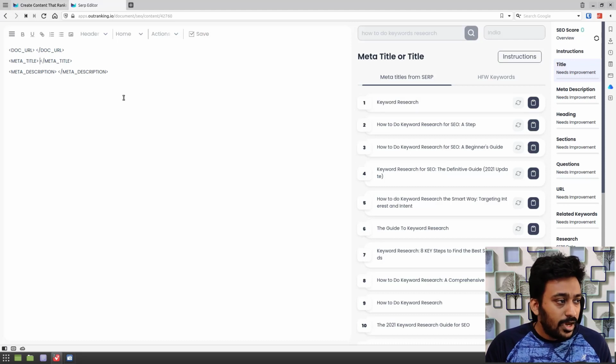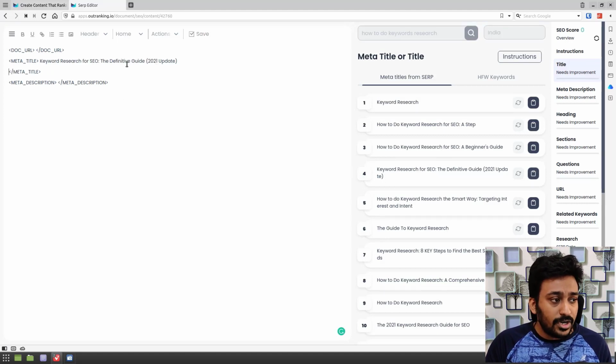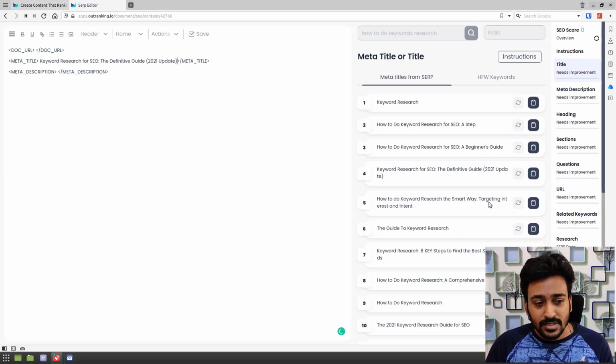For example, I place where I want to do it. If I like this guide, I just paste it here. Now it automatically will insert that into this meta title for you. So you can do that, but it also provides one more feature that I'm not a big fan of, which is a rewrite option within here itself.